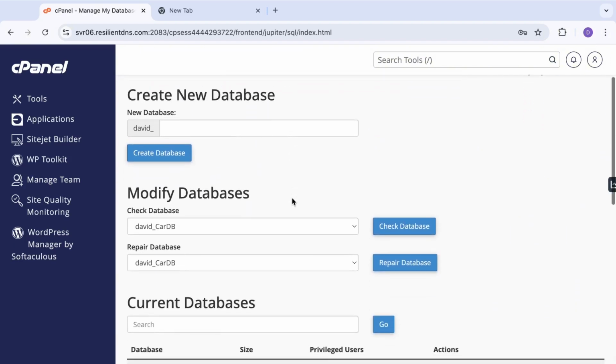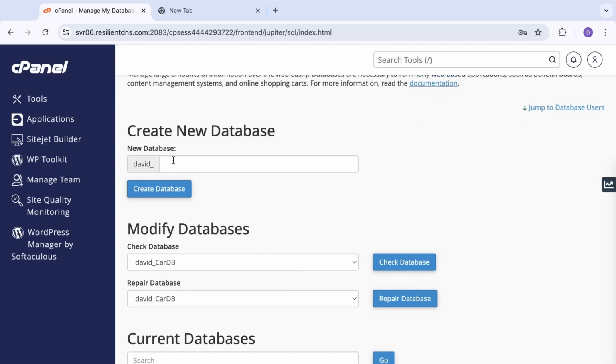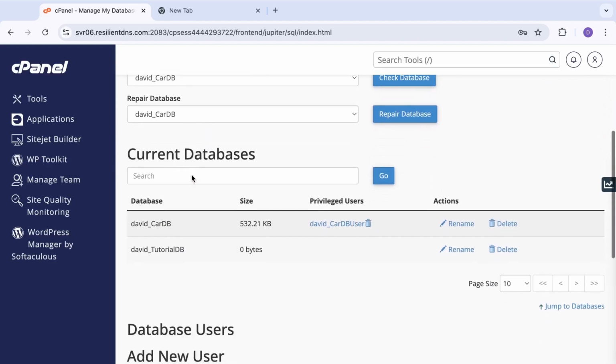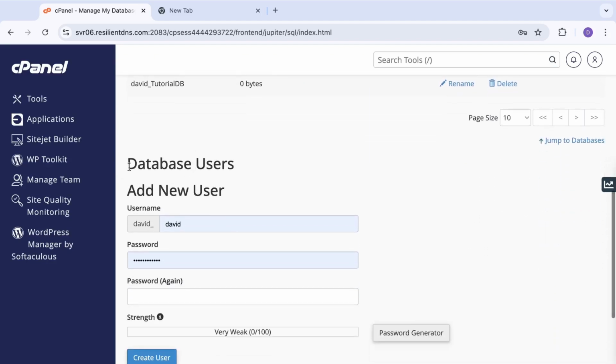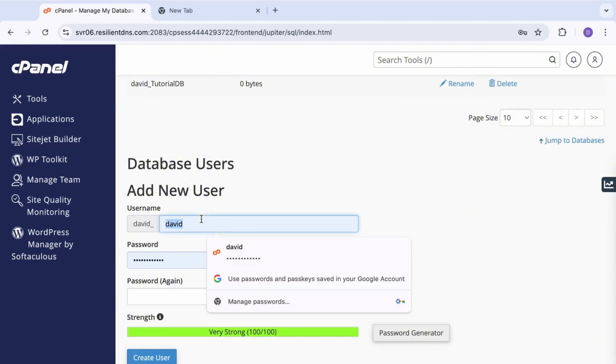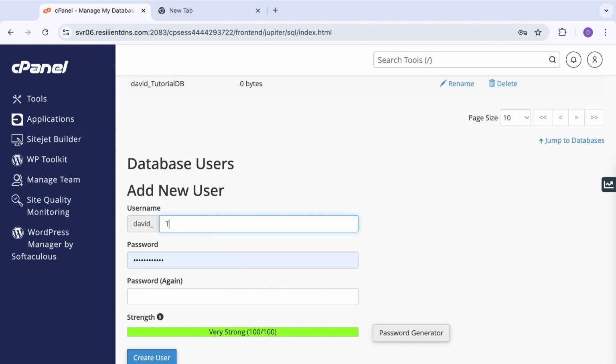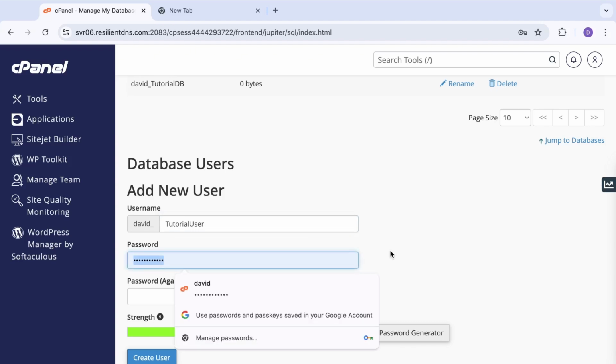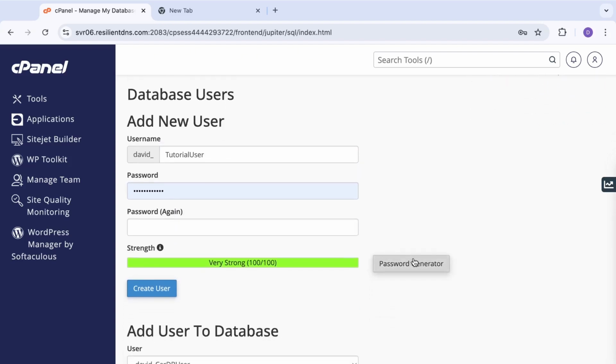And now the next thing you want to do is to create a user for this particular database. Okay, so just navigate down. Okay, and then we have database user, add a new user. What we're going to do is for your username, just put in the name that you prefer. So I'm going to put in tutorial user, and then generate a password for this particular user. Okay, so if you have a strong password that you can use, you can just use that right here. Other than that, they have a password generator that you can use to generate a strong password for your user.